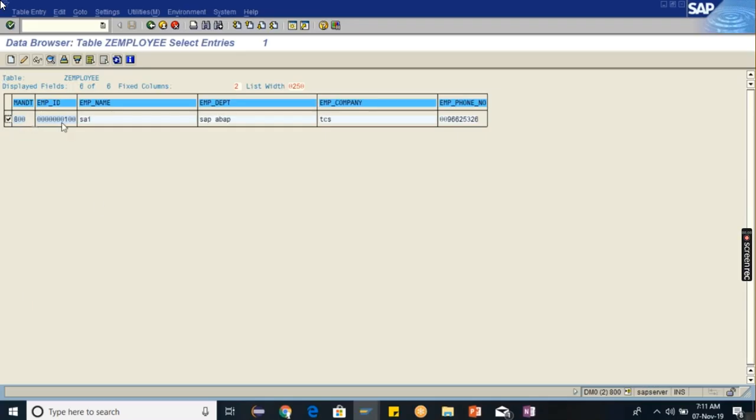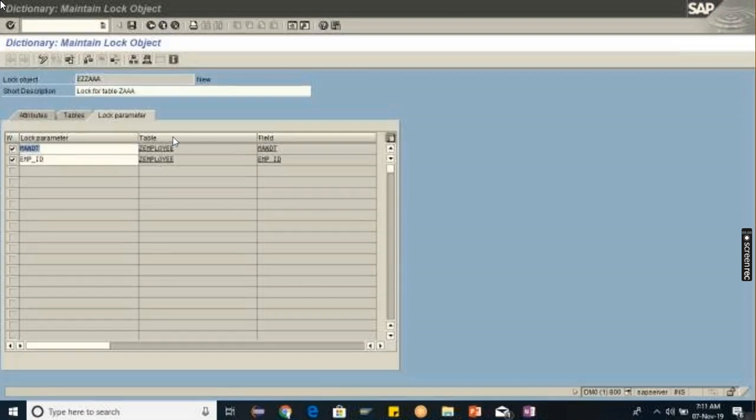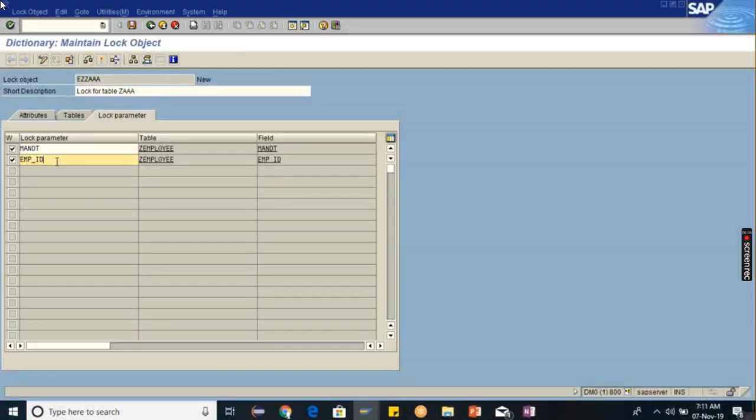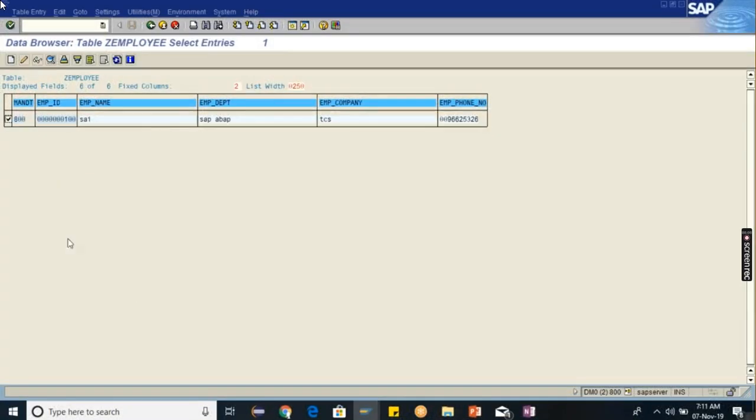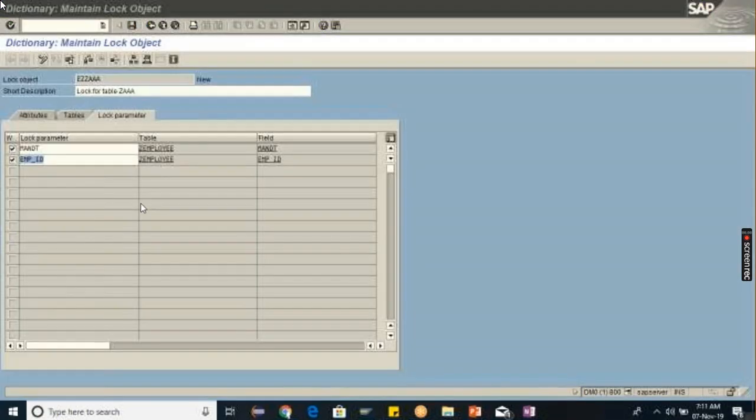You have to put the lock on this particular record only. So we have to identify the particular record with the help of this lock parameter. What we will do is pass this employee underscore ID, whatever we create the lock on, and it will lock that particular employee ID only. It will not lock all the data inside this. It will lock that particular employee ID. That's why we give the parameter.